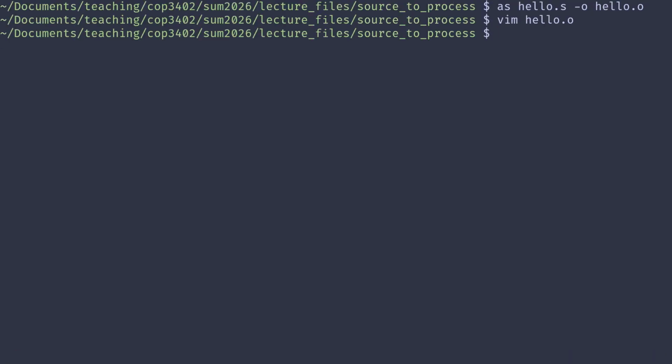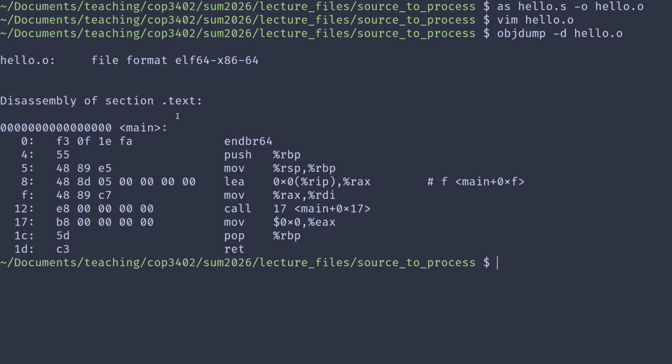But if we wanted to actually see what instructions are stored in this binary, we can use a utility called objdump with the -d flag. That stands for disassemble, or convert the binary code back to the mnemonics, the human readable form for us to interpret. So I can say objdump -d hello.o, and here we can see the actual disassembled code for that binary.